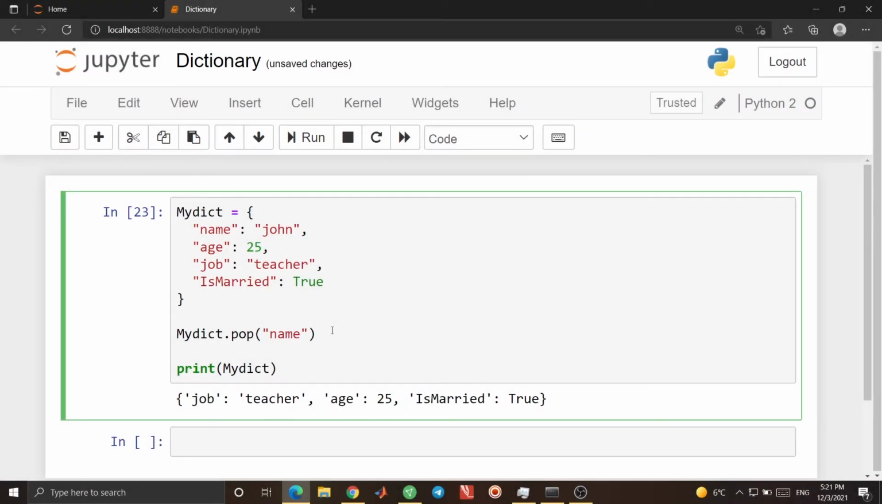Another method that I'm going to use is popitem, and in here this method popitem will remove the last inserted item.